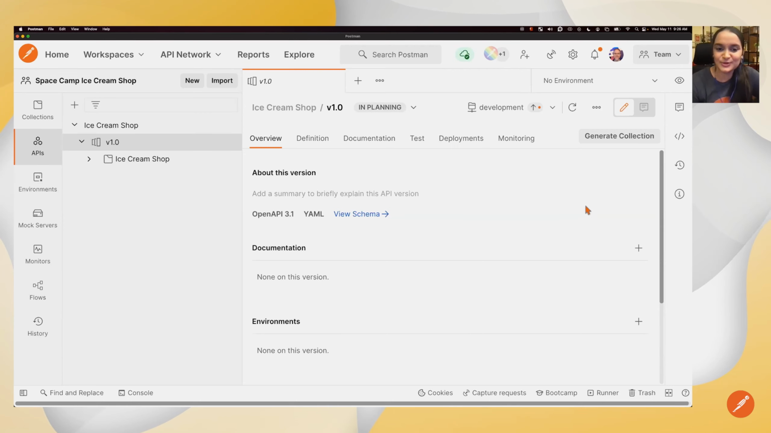Wow, that was pretty easy when we have an OpenAPI specification already built. Importing that into Postman was really fast. Ian, I have a question. What if they don't have an OpenAPI specification? Can they just build a new API from nothing within Postman?